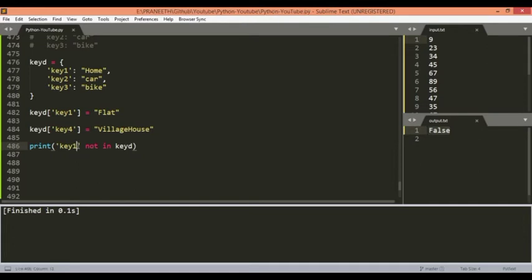So similarly, if we take a key 5 and then print, it will give a true. And if we remove this not, then you can see we will get a false. So most of the list operations can be performed here. In the dictionary, we can provide any type of data in the value section, but in the key section, we have to give immutable values.